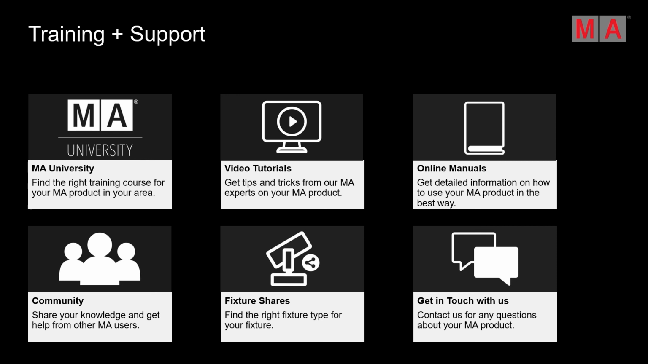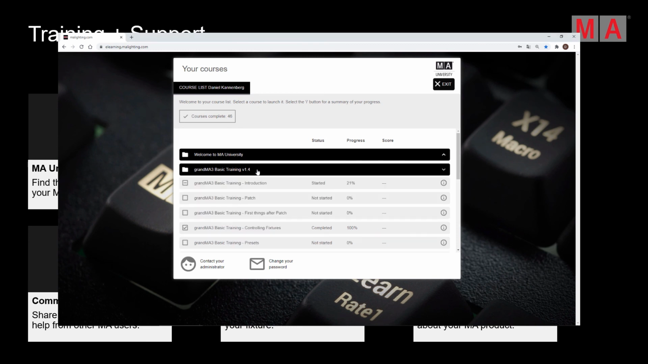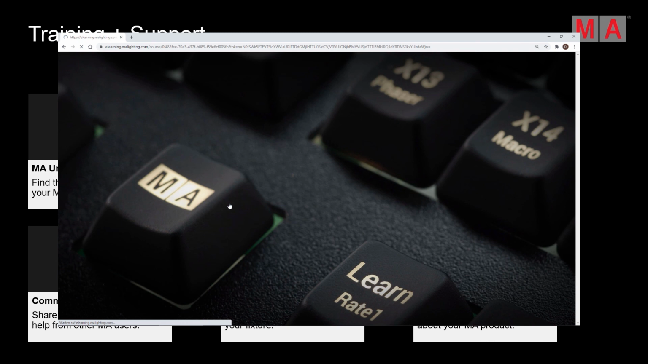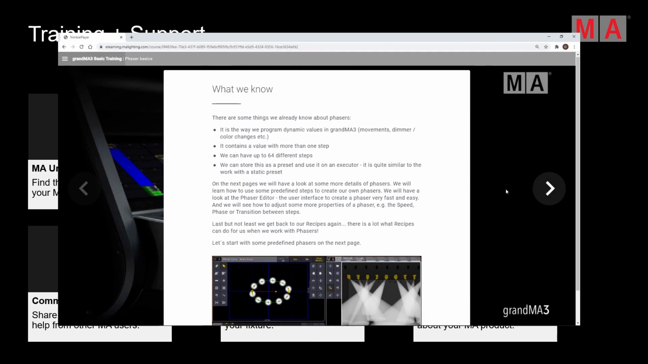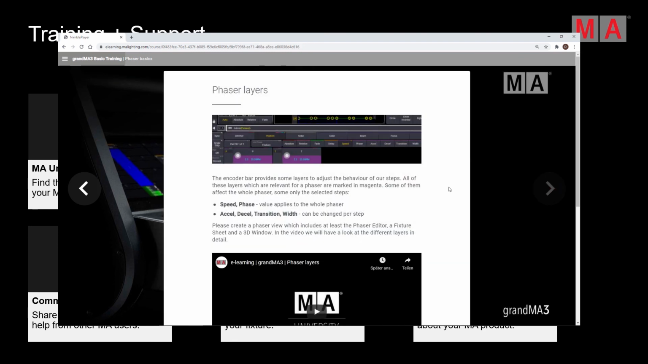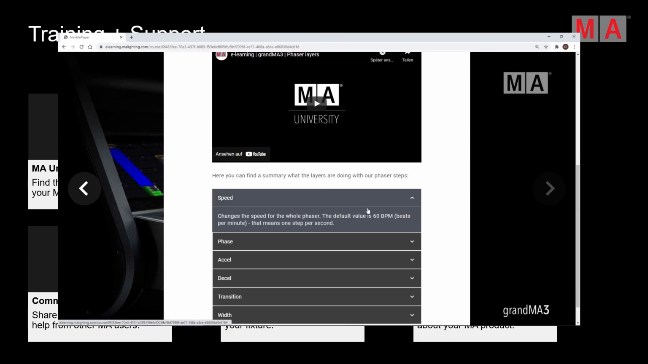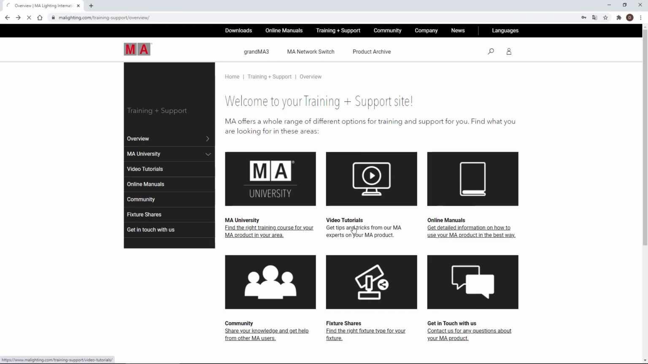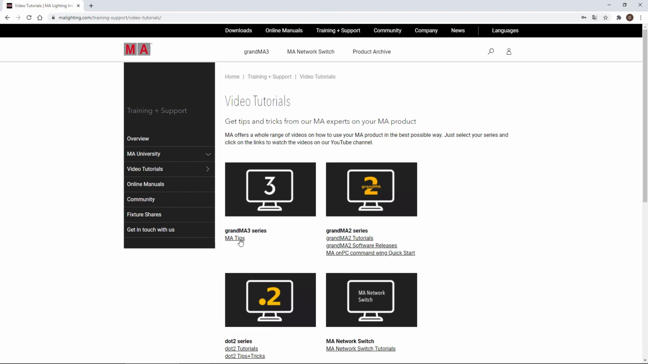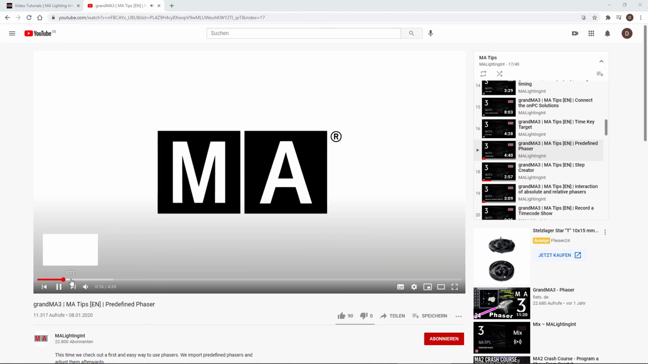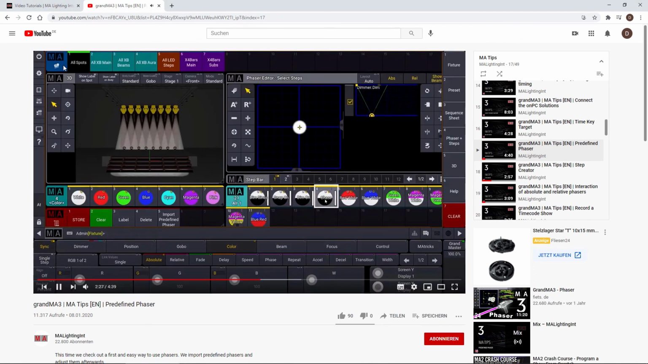But next to the hands-on trainings, you can also participate in our e-learning system. On the e-learning, you can find a lot of online courses regarding the GmbH 3 software or some other MA products. And of course, this can be a nice addition to a hands-on training or a training if you cannot attend a hands-on training because of time or travel issues. Next to the trainings and online courses, there are some more video tutorials with some tips and tricks around the GmbH 3 software. Please have a look at this one, maybe they can be really helpful for you.